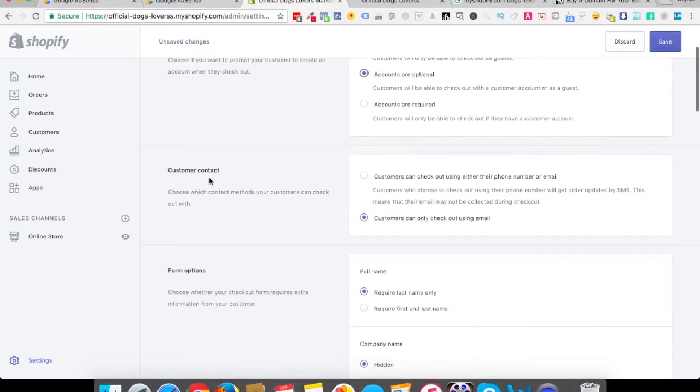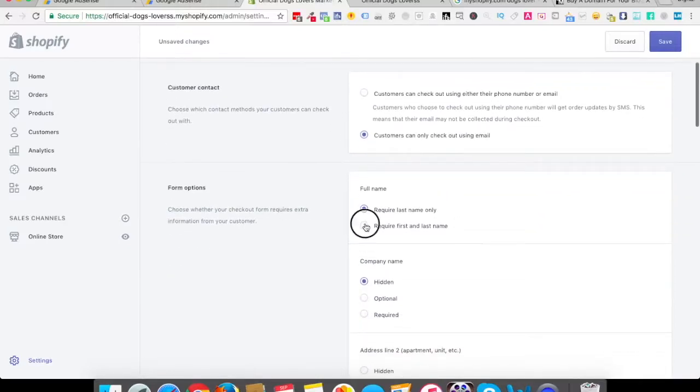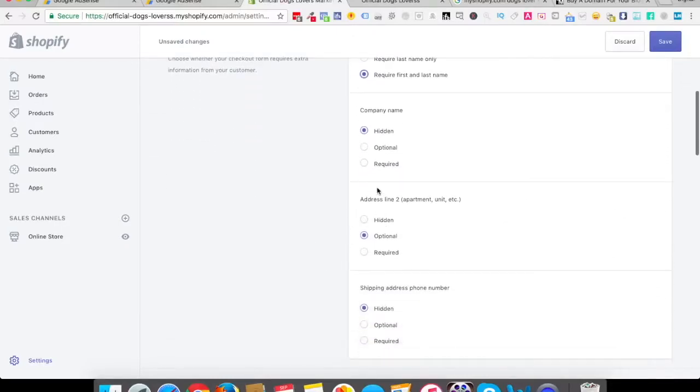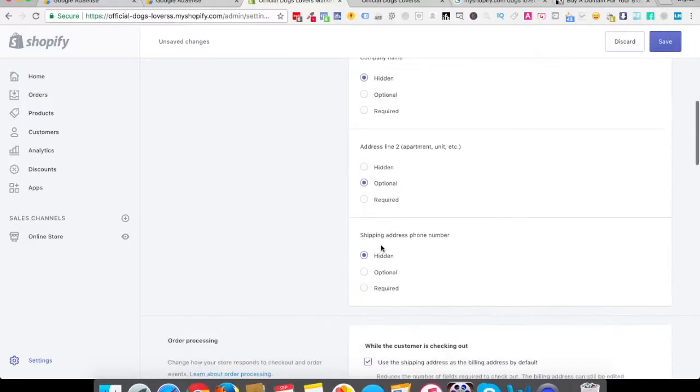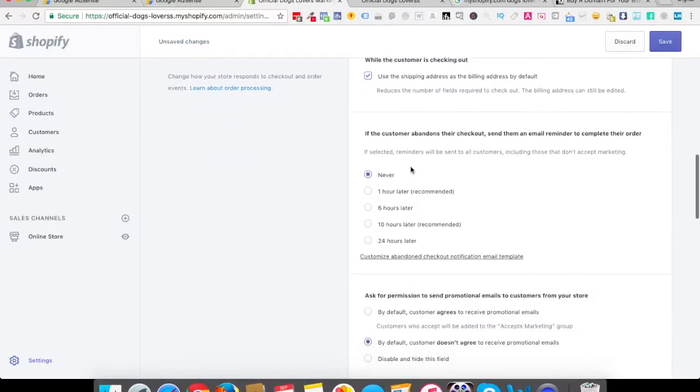It depends on you. Customer contact, customers can only check out using email, or customers can check out using either phone number or email. I would say email. Right. Form options requires first and last name both. Company name, I'll keep it hidden. Address line 2, I'll say optional. Shipping address, phone number, I'll say required. I want the number as well. While customer is checking out, use the shipping address, yes, as the billing address by default.